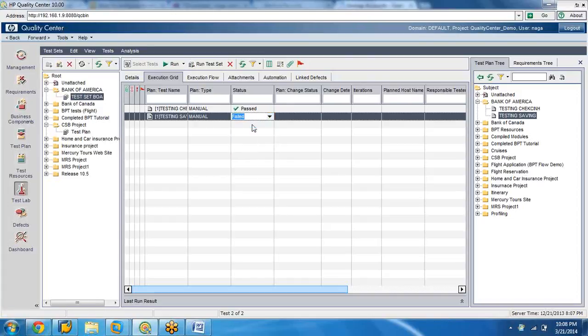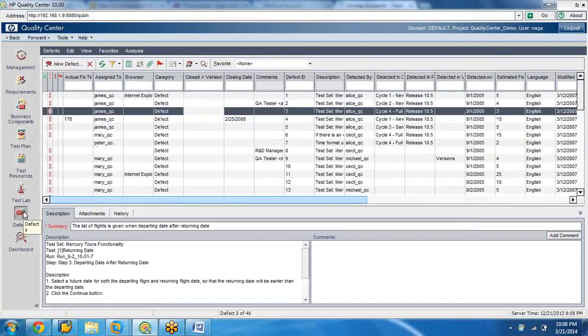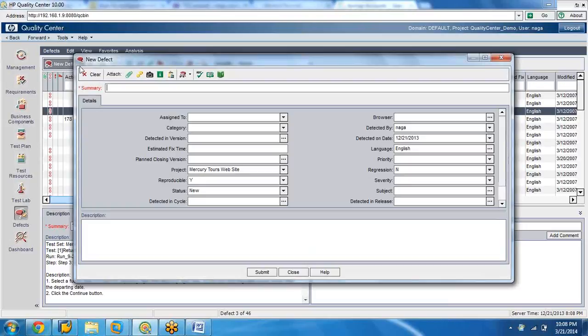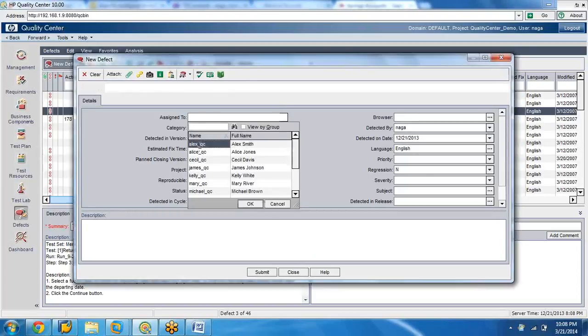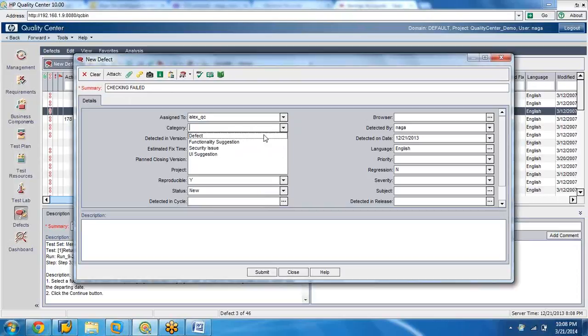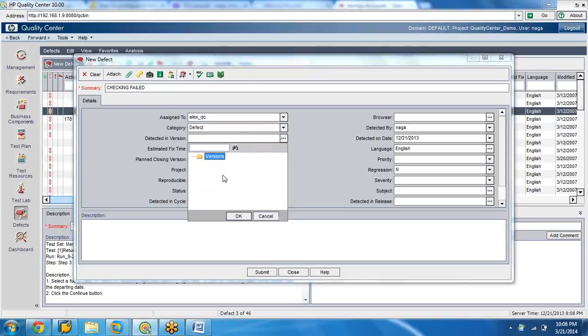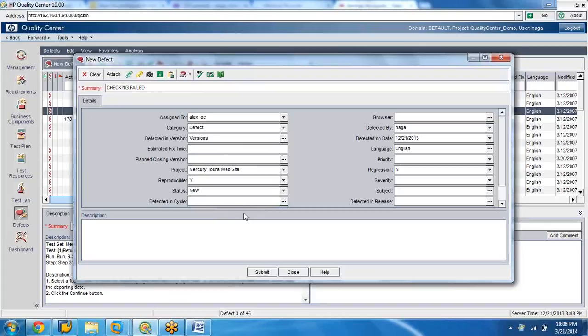I'll say failed. The moment it fails, what you have to do? You have to jump onto defect. Just new defect. Checking failed. Okay, whom have you assigned? Alex is the developer. Category, whatever is there, it is a functional suggestion or it is a defect. That's a defect.